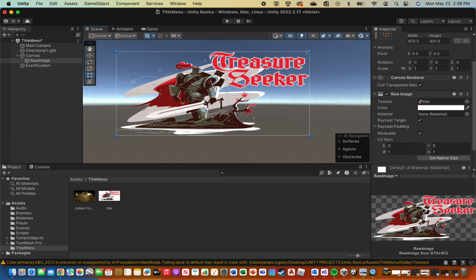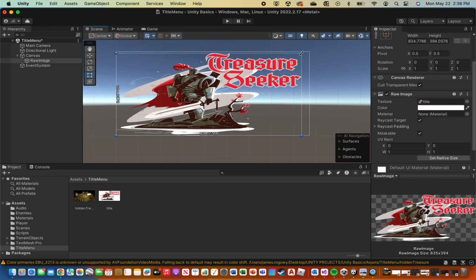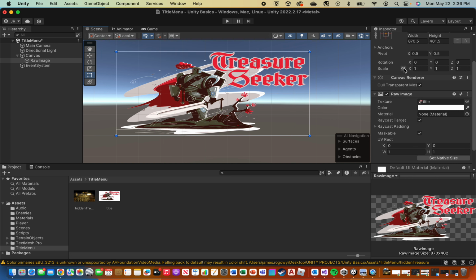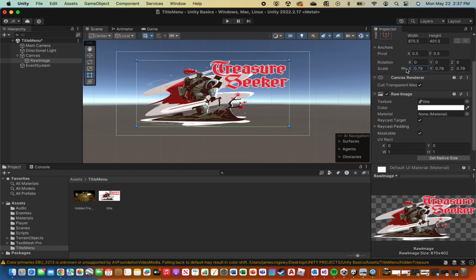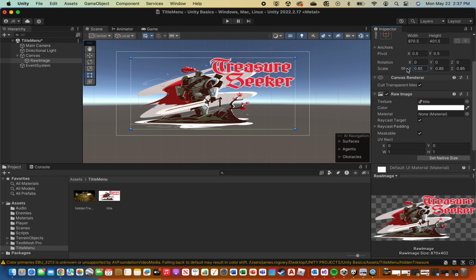So let's just shrink it down a little bit. This is not a good way to do it. Let's turn on our linking scale. Let's do it this way. I prefer to be more of a visual guy.